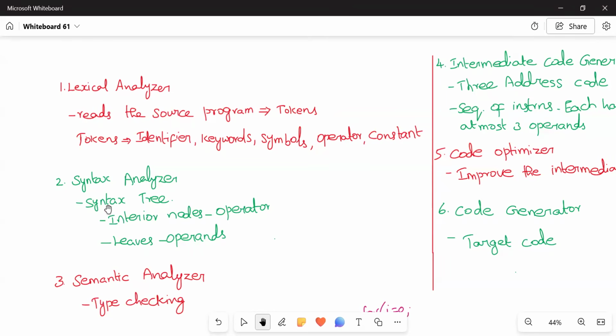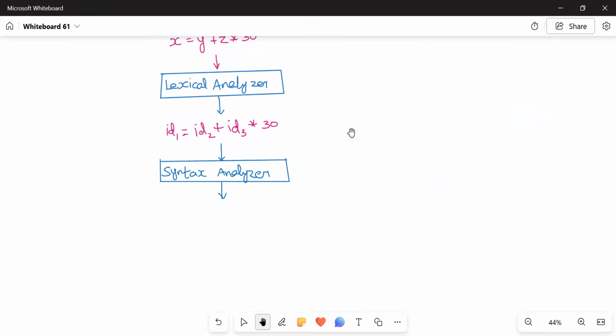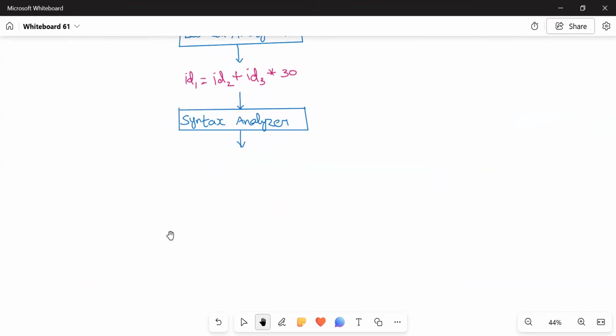Here it will create a syntax tree. In that tree, interior nodes will represent operators and leaves will contain operands. This is the input for the syntax analyzer: the lexical analyzer's output will be the input for the syntax analyzer. The syntax analyzer will generate the syntax tree or parse tree. First, in this statement, the multiplication operator has higher precedence than addition, and the assignment operator will have the lowest precedence.